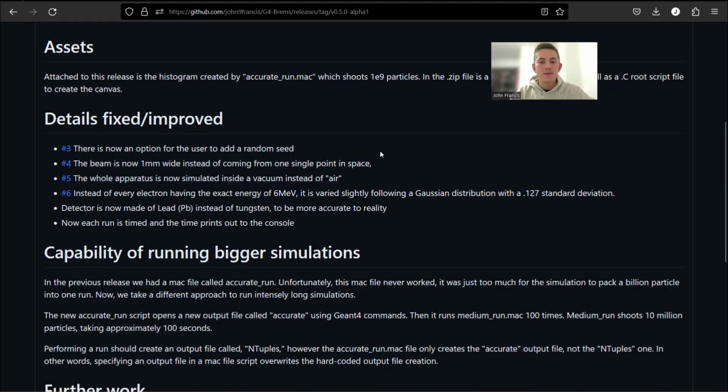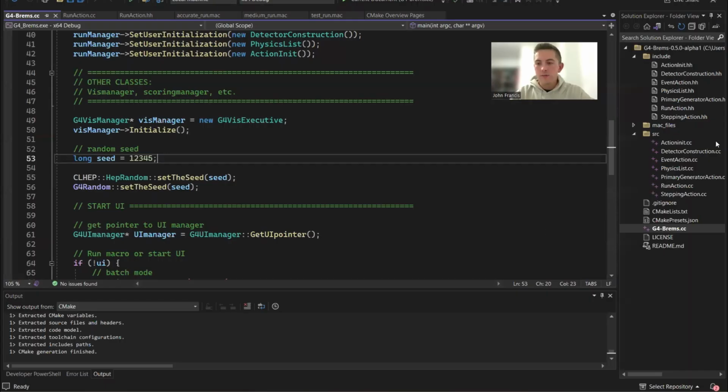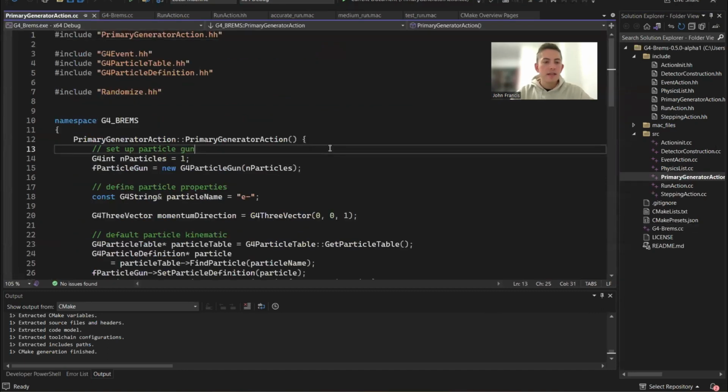So the next couple of things that were changed, we changed the way we shot out the electrons. So if we go back to the code, go into primary generator action, this is the class where we start all the electrons shooting. And before, we had them all coming from one point in space and shooting exactly straight to the Z direction at the target. That's not really accurate to reality, though.